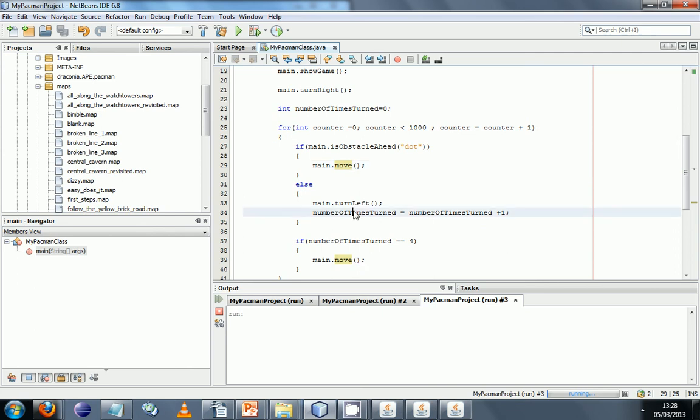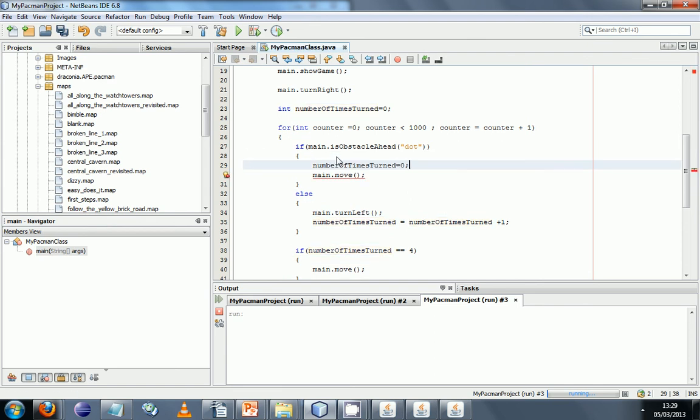Now there's one thing we have to think about here though. This is only going to move us at 4 turns. What about if we've taken a left-hand turn, which was a valid left-hand turn, and we start eating dots? We need to reset our counter. So let's reset our counter here.